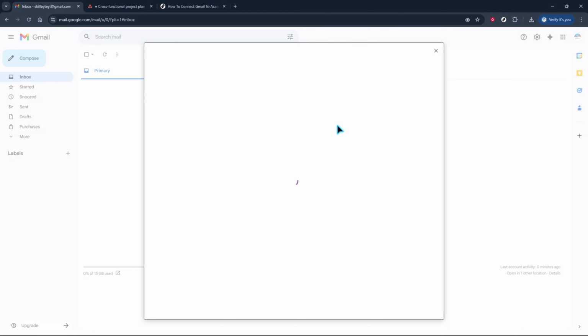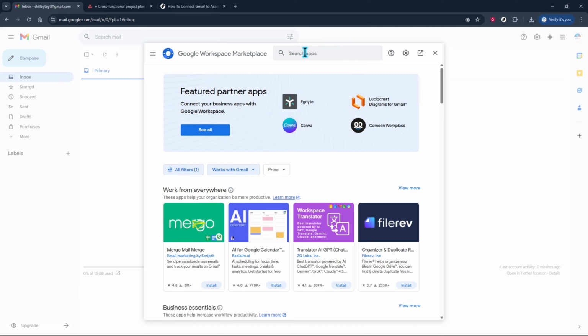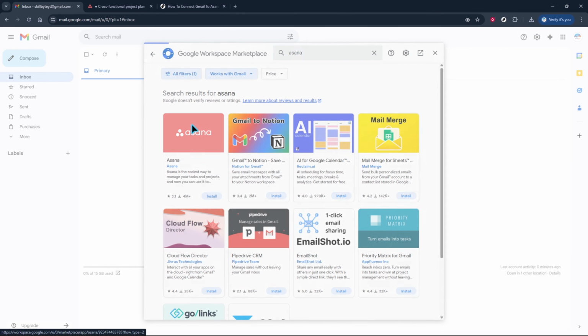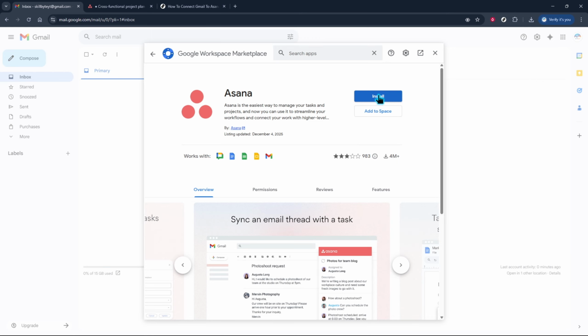This opens the Google Workspace Marketplace in a pane or a new window, depending on your setup. In the Marketplace search bar, type Asana. You're looking for the official Asana for Gmail add-on. Select it from the results to open its details page, where you can quickly confirm you've got the correct app.